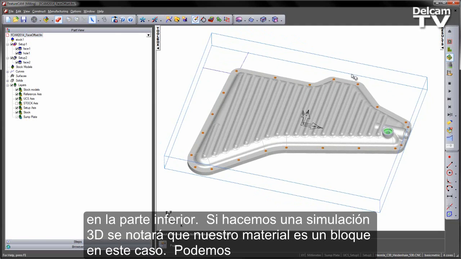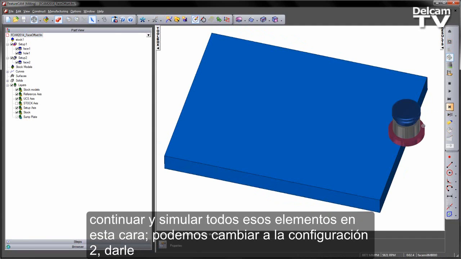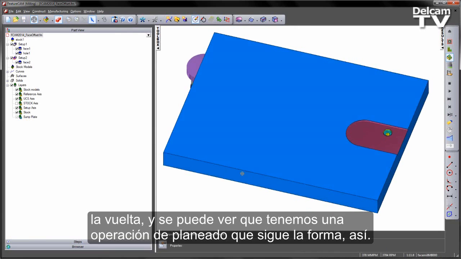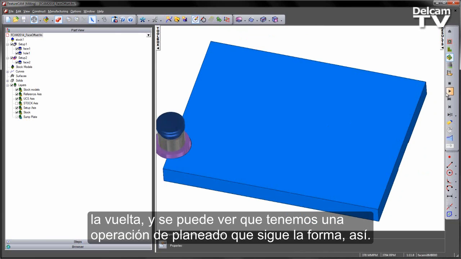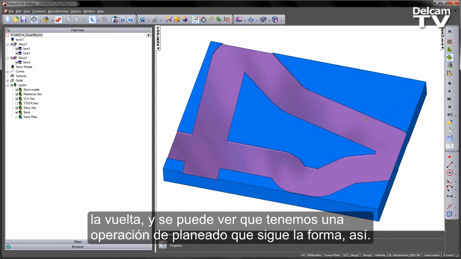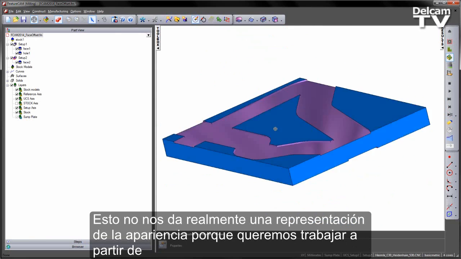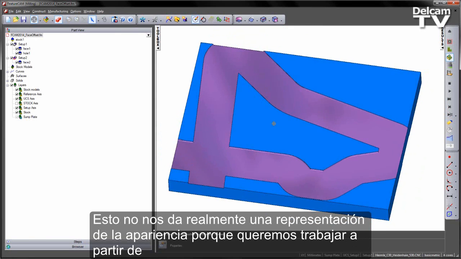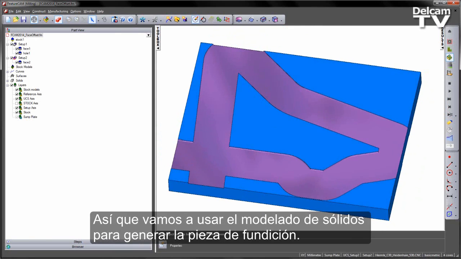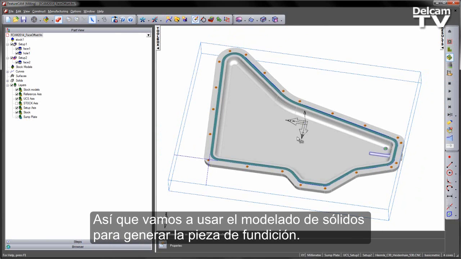If I do a 3D simulation, you'll notice that our stock is a block in this case. I can go ahead and just do simulate of all those items on this face. I can switch to my setup number 2, rotate round, and you see we've got a facing operation that follows around that shape like so. But this doesn't really give us a representation of what it looks like because we want to work from a casting. So we're going to use the solid modelling to generate the casting for us.